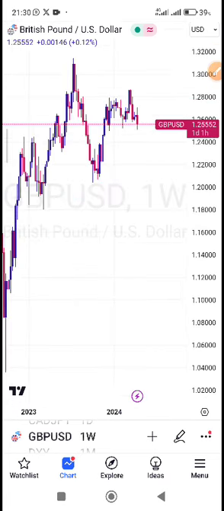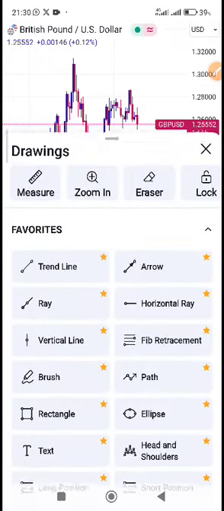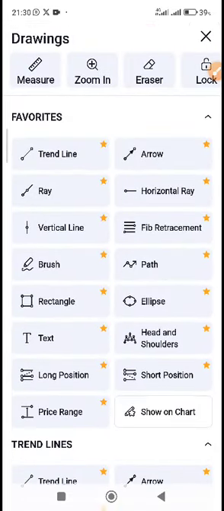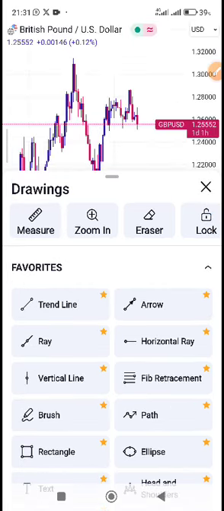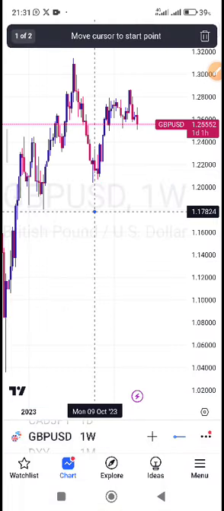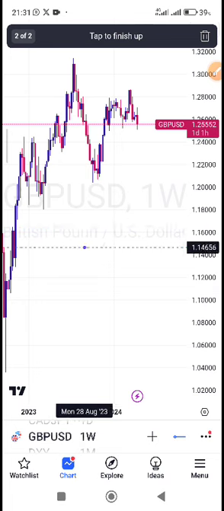Now let me show you the tools we'll be using. As you can see, I have some tools here. These are the ones I use, but they are already arranged on my laptop, so I will not be pinning them on my screen here. The first tool we are going to talk about is the horizontal ray. Let me bring it out.